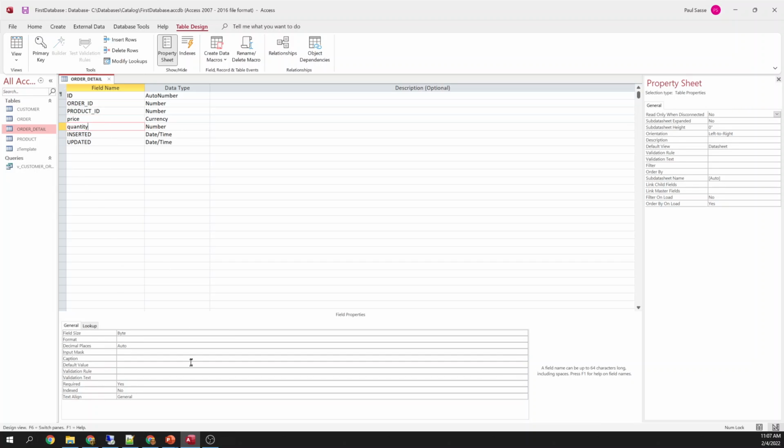Same thing with the quantity. I don't want them to be able to just accidentally, oops, I left it blank and the quantity is 0. Because you can't, it doesn't make sense to order quantity 0 of something.